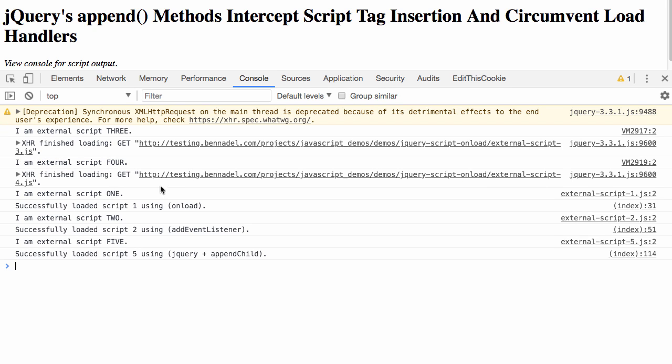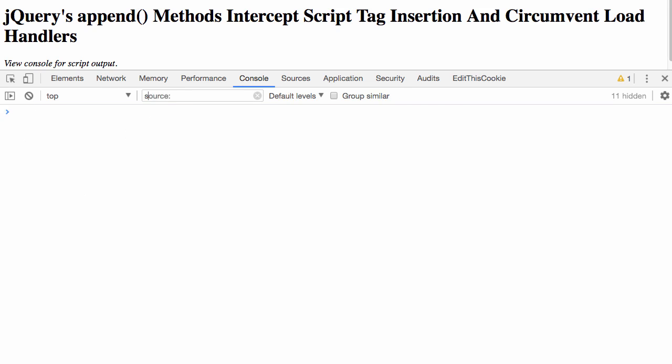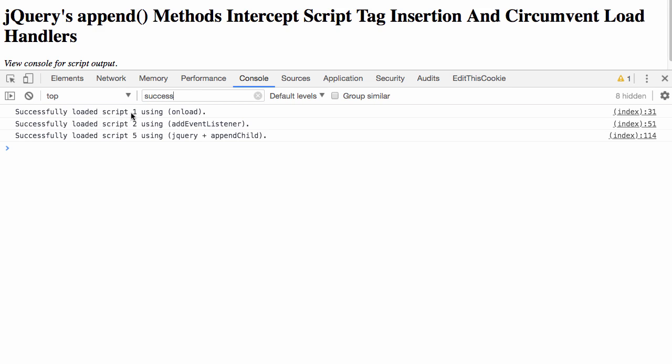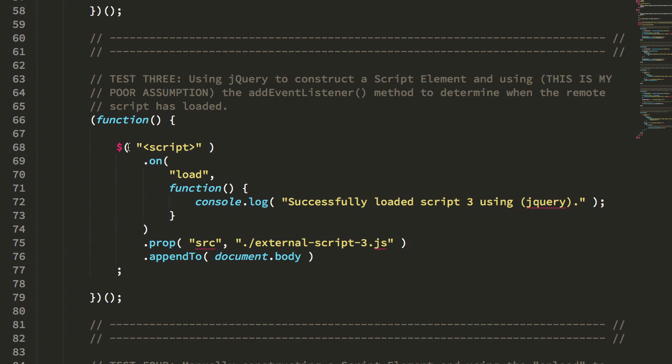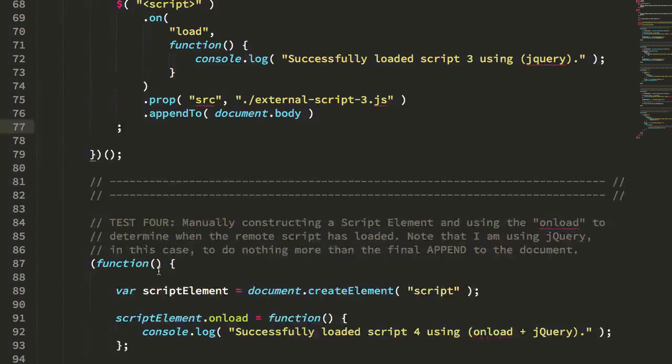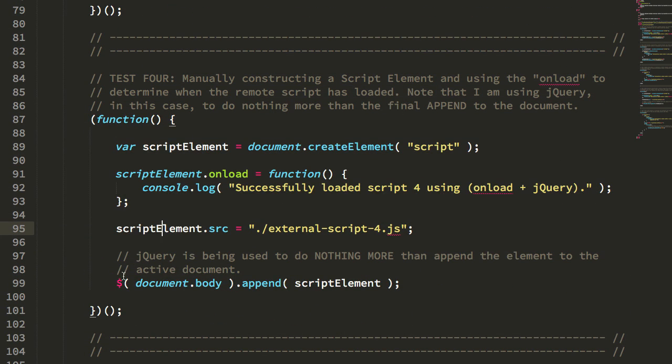But if we look in the console and we look for successful, you can see that only tests 1, 2, and 5 actually report a load event. 3 and 4 do not report a load event, and if we look at what 3 and 4 are in the code here, we can see that 3 is the completely jQuery solution, and 4 is the native DOM API followed by jQuery performing nothing but the append. So here we can really see that it has nothing to do with the way the script tag is configured. It's simply that final append method that's intercepting that script tag, rerouting it through the AJAX, and therefore bypassing any chance for the onload event handlers to fire.